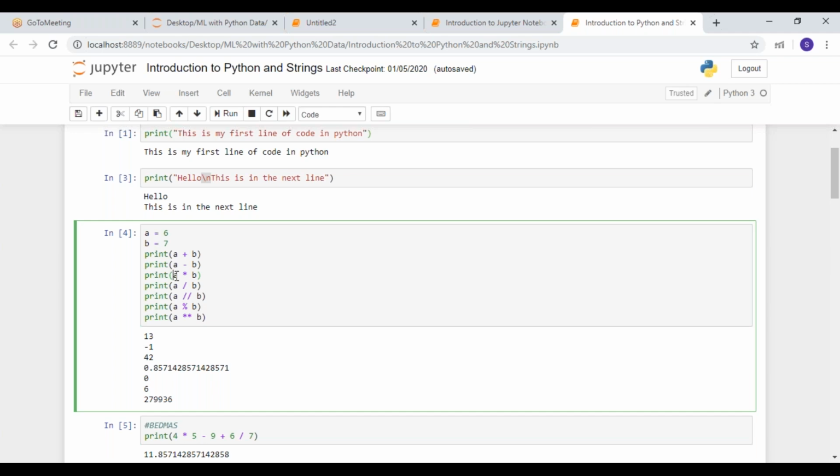The next operation that we are going to perform is we are going to divide 6 by 7. You can see a very large number being shown, which is 0.857 and so on.